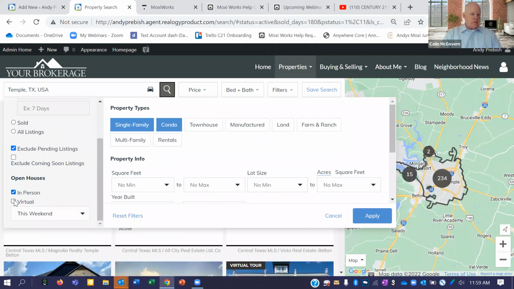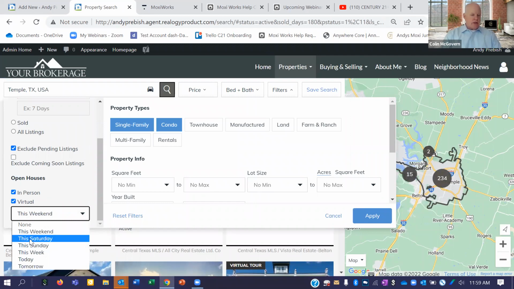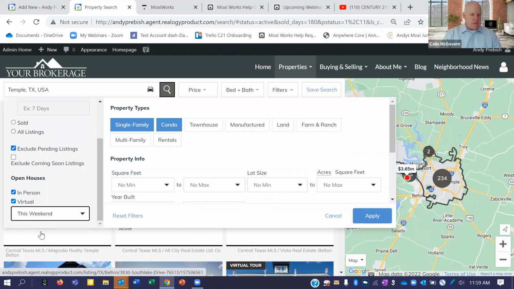Not only in person, but virtual open houses. I can choose, do I just want Saturdays or Sundays or this week, today, tomorrow? I love this one that says this weekend. And now it pulls all listings in the MLS that are single family or condo or townhouses.